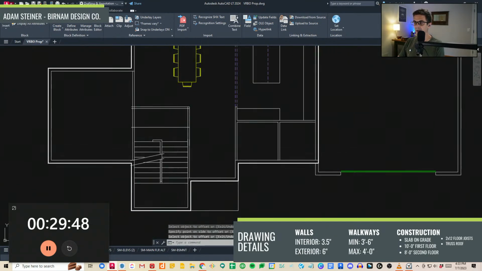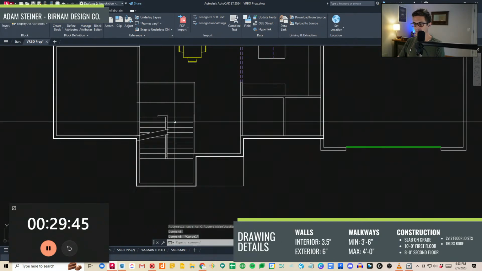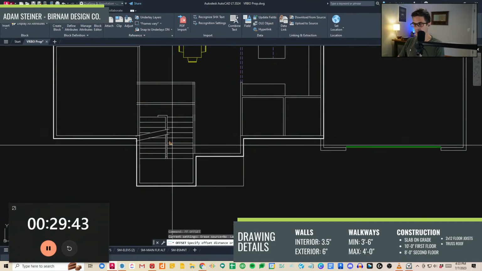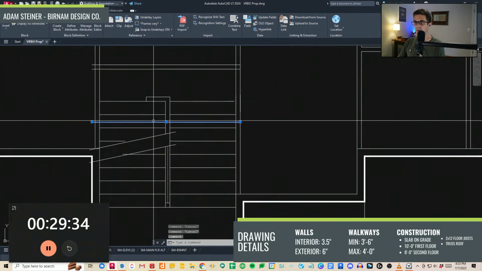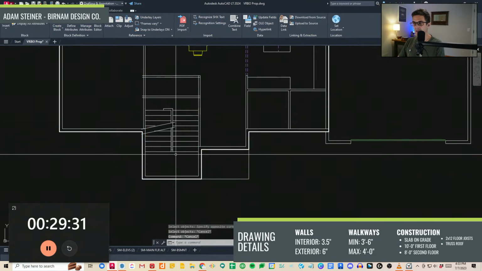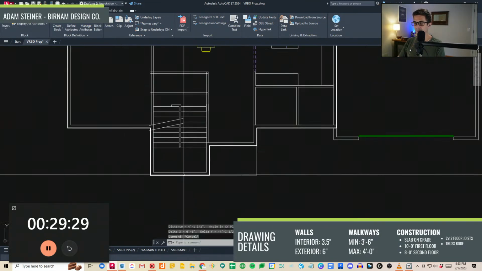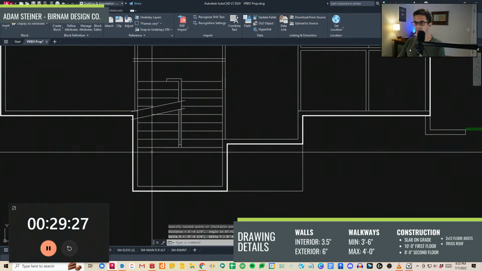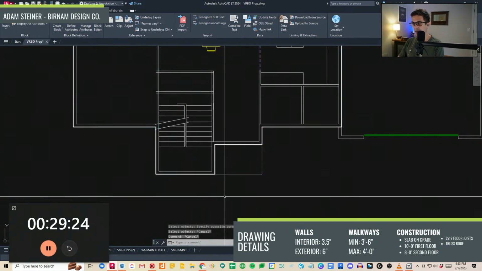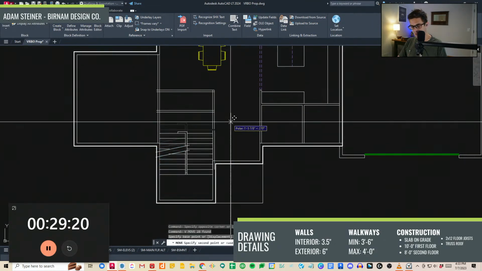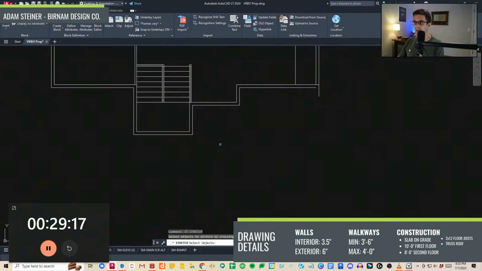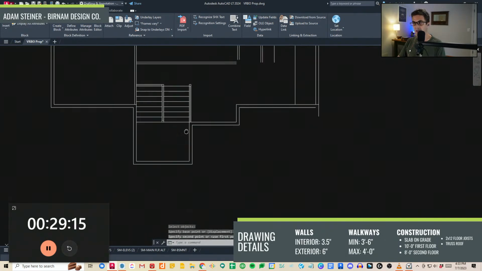So this is powder. Come on. How far would that bump out need to go? 1'8". How big is this landing? 4'1.5". 4'4". Okay, yeah. Let's go 20 inches. Bring that back 20 inches. Bring this back 20 inches.